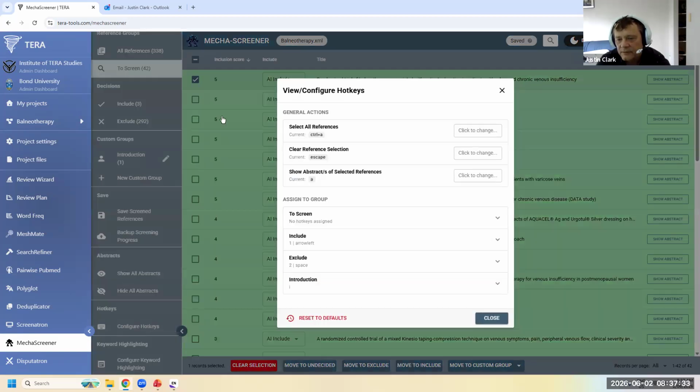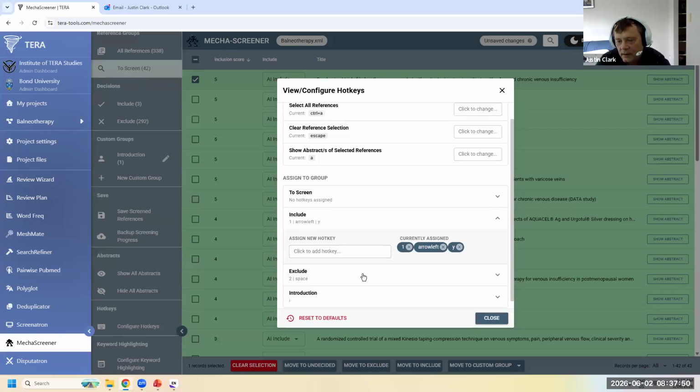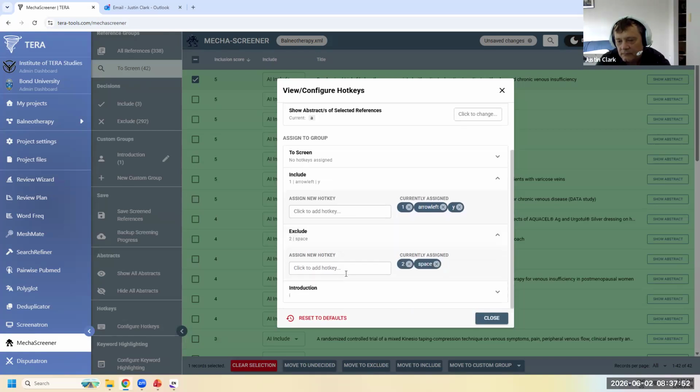Configure hotkeys if you don't like the hotkeys we've decided. So include is 1 and arrow left, exclude is 2 and space. Maybe you want include, you want Y for yes. And then exclude, maybe you want N for no, for instance. So you can configure everything as much as you like.